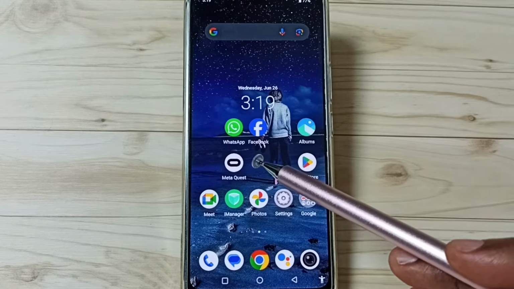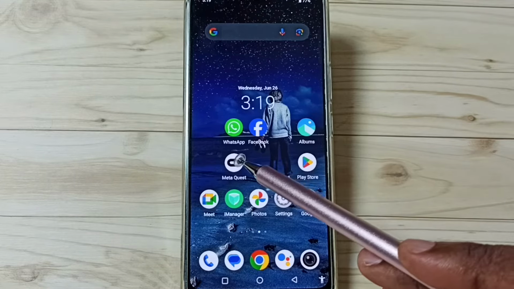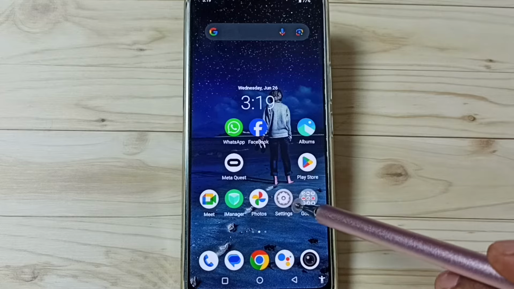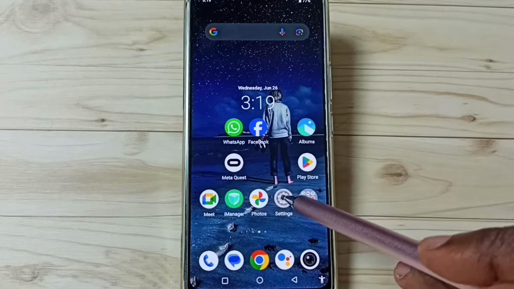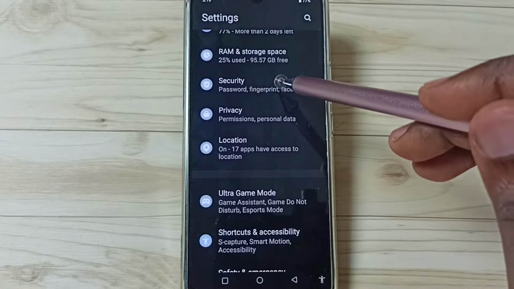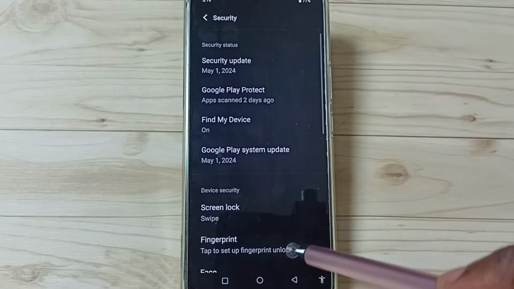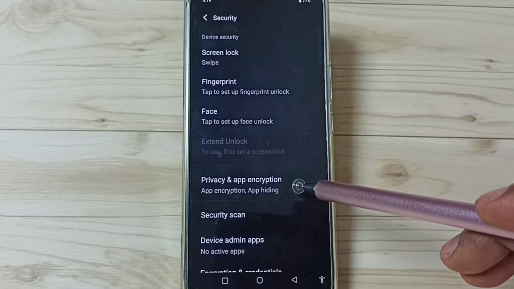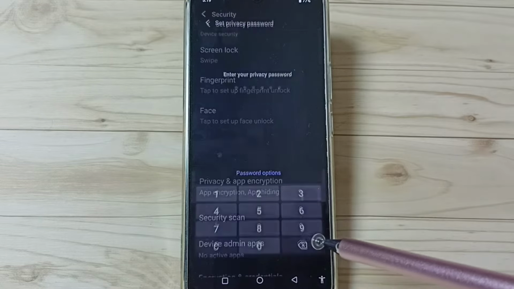In this video, I am going to hide these two apps, WhatsApp and Facebook. First, go to settings, tap on the settings app icon. Go down, go to security, tap here. Go down, tap on privacy and app encryption, tap here.